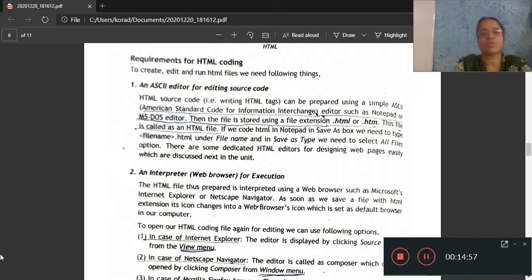Then the file is stored using the file extension .html. For the HTML file we create, we should give a file name, and the extension must be .html. This file is called the HTML file. If we code HTML in Notepad, we use Save As. We need to type the file name with .html under the file name and the save as type. You can save the file in Notepad.